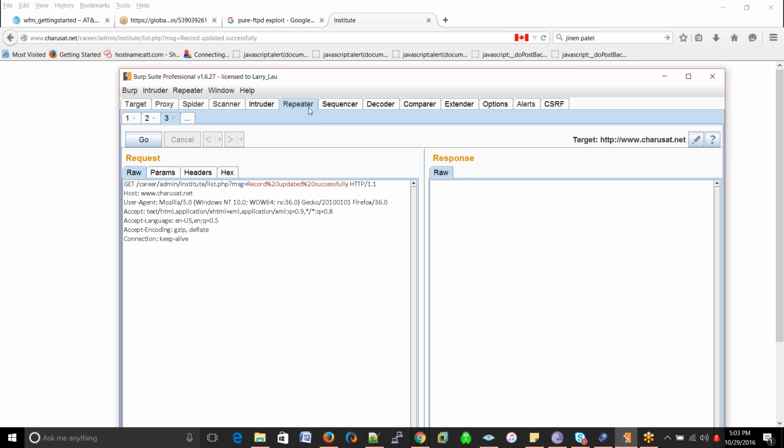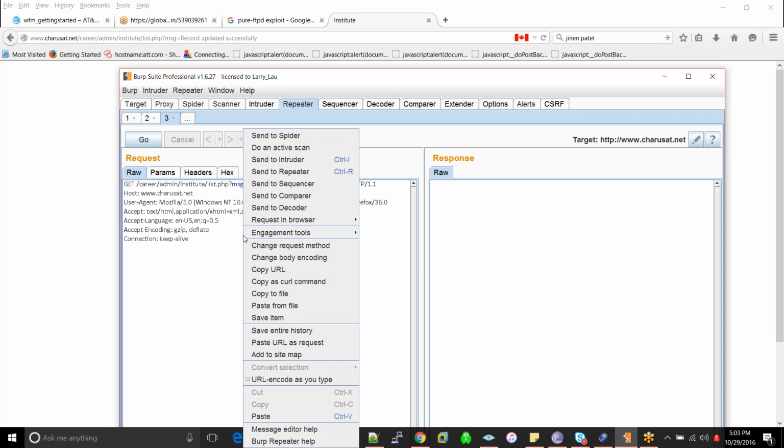So for that reason, you do fuzzing on this particular parameter. You send thousands of payloads and see which payloads are acceptable. I'm really sorry. You send it to Intruder.